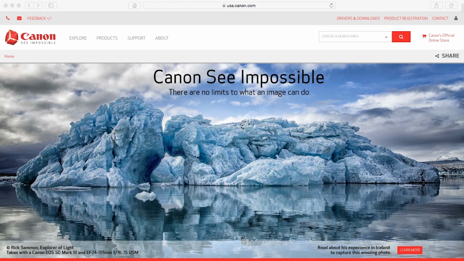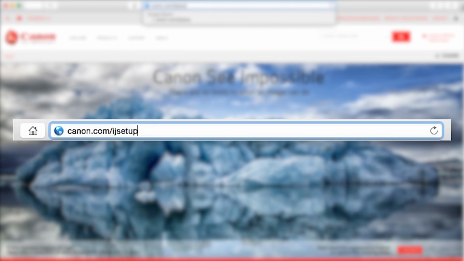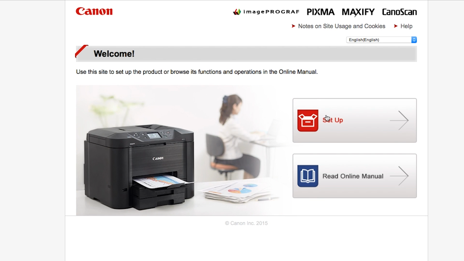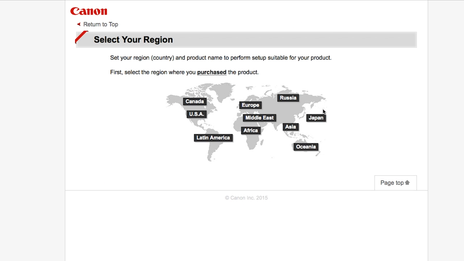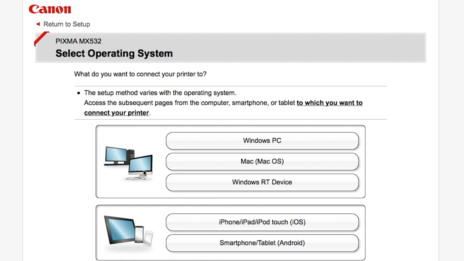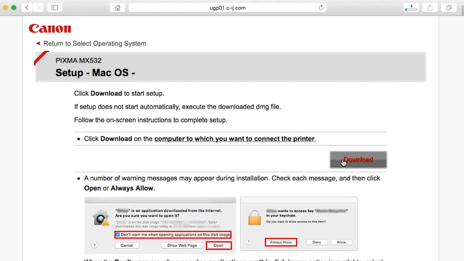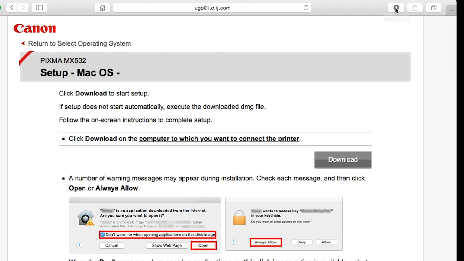Now let's install the software. On your Mac, download the installation files from the Canon website by visiting canon.com/ijsetup. Follow these links to download the software for your printer. Open the downloaded file on your Mac to get started.